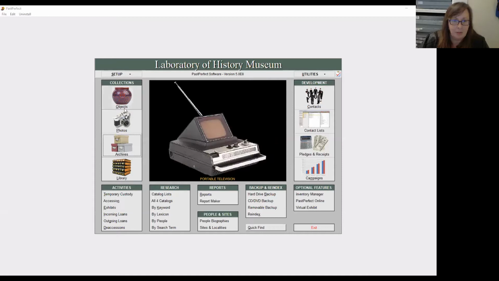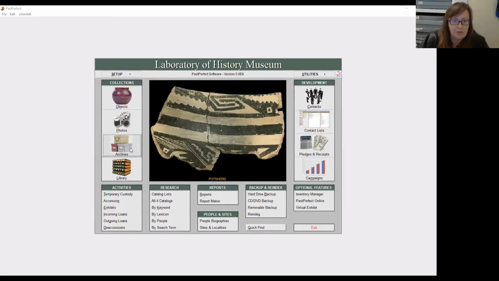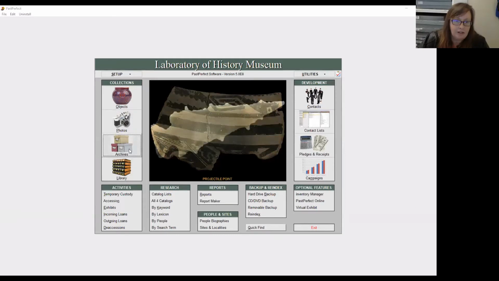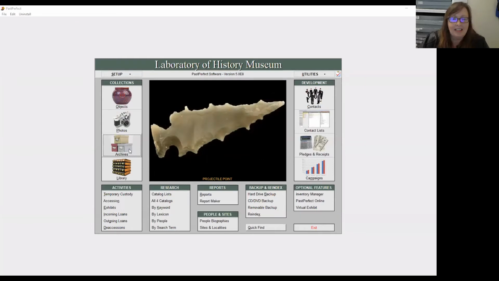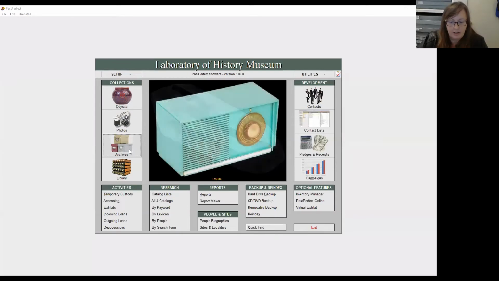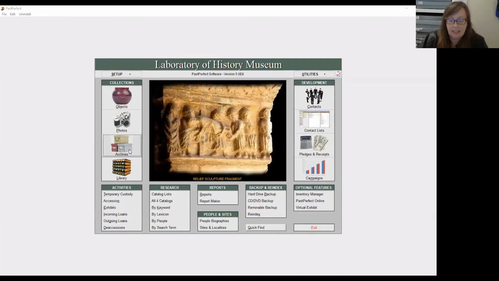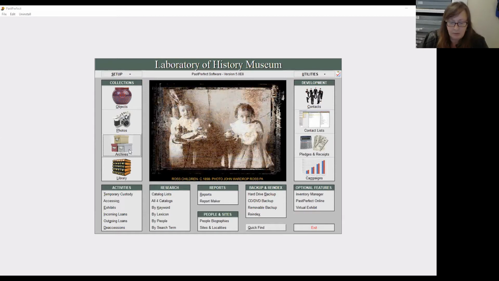In PastPerfect, you have 4 catalogs, or 4 collection areas. You have objects, photos, archives, and library. Of course, archives is what you all are going to be interested in. And the archives catalog field names are based on the work of the International Council on Archives, the Ad Hoc Commission on Descriptive Standards. So those rules are detailed in the International Standard Archival Description document, which you all are probably very familiar with. And if you need more information about that, of course, you can visit their website, ica.org.